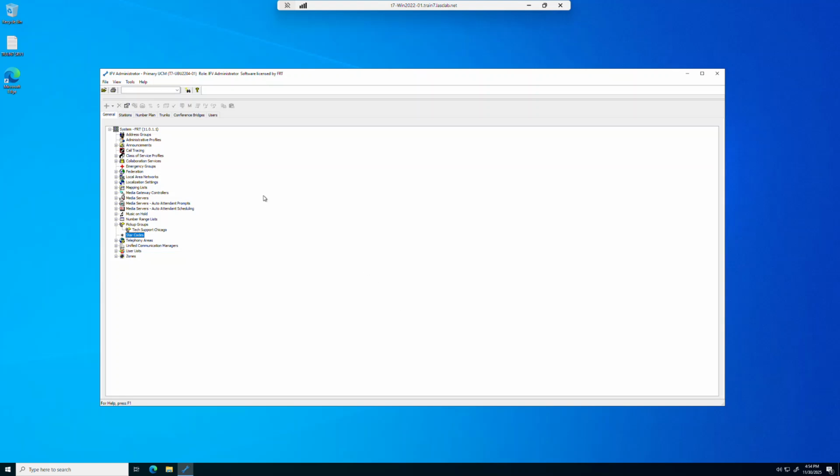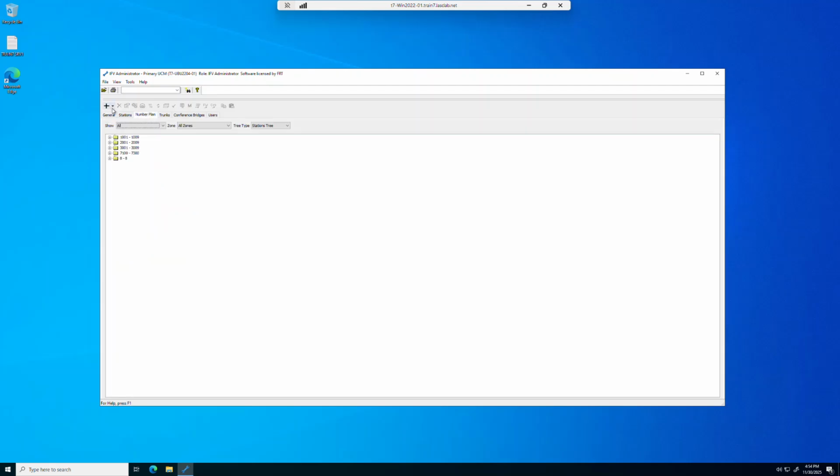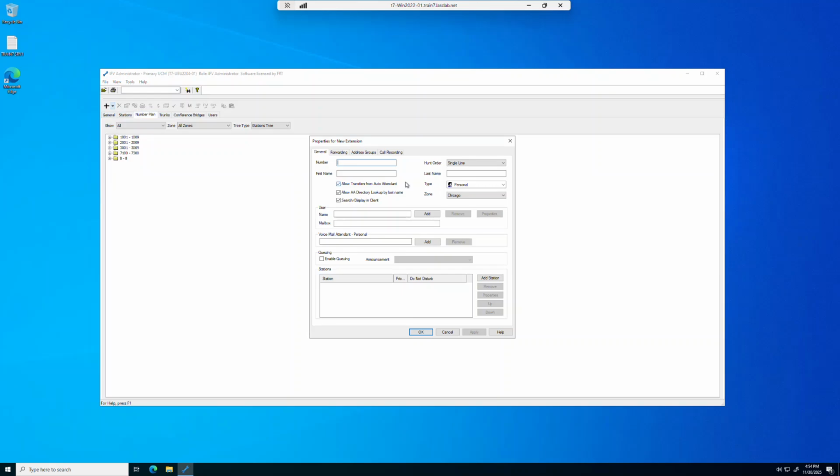So we will go first to the numbering plan, and we will create an extension. We will give it a name, a number. We will give it a name, Sales Chicago. As you can see, I entered the name as a last name only.